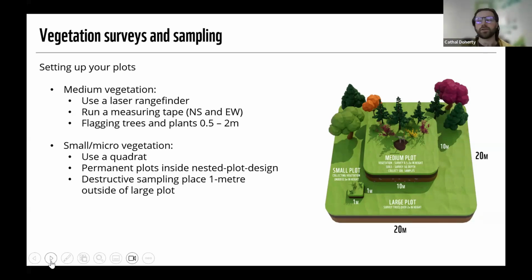A note here: if you're collecting samples in small plots using destructive methods, you're going to want to set up the small plots outside of the integrated plot design or those permanent plots. However, if you're using non-destructive techniques, then it's okay to sample them within that large plot, just so you're not tampering with that permanent plot area.